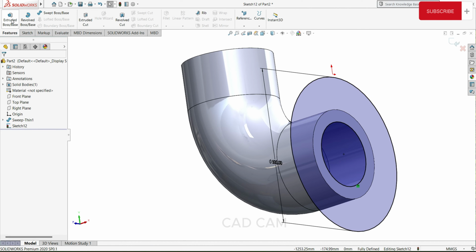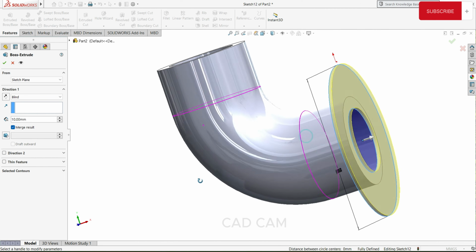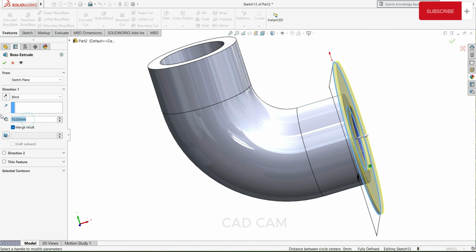Now select here, extrude boss base and select this outer circle. Uncheck this inner circle and here 50 mm.